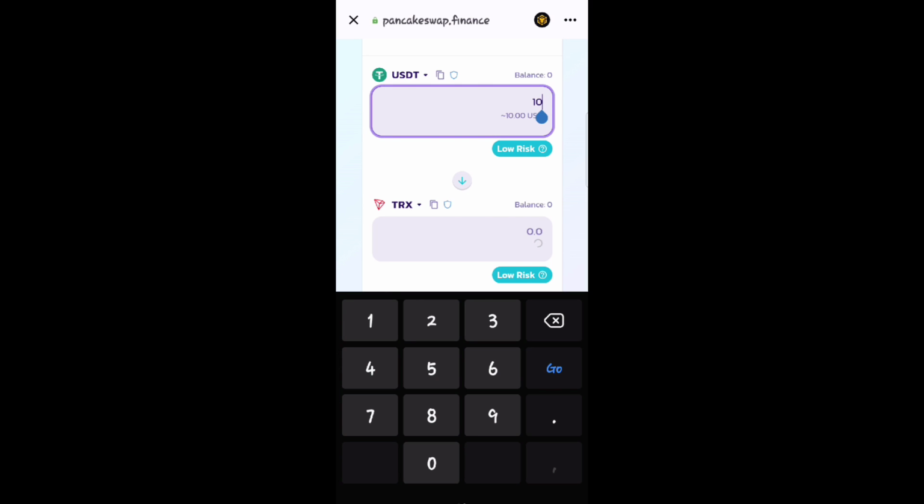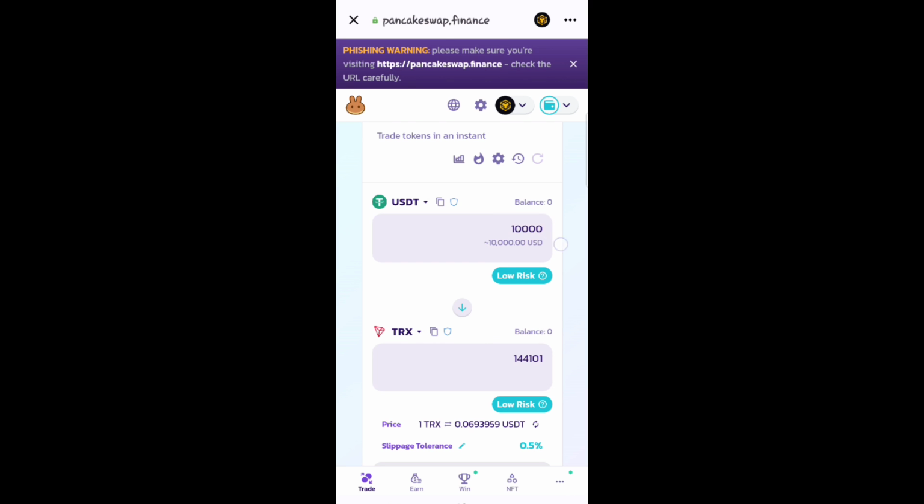But I will type 10,000 USD. As you can see here, 10,000 USDT, it will swap to 144101. And that's all.